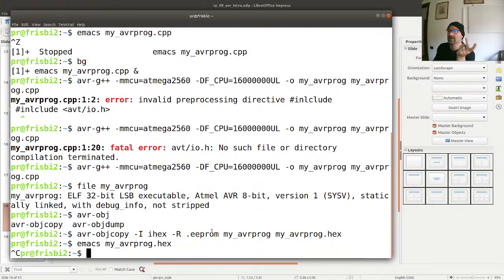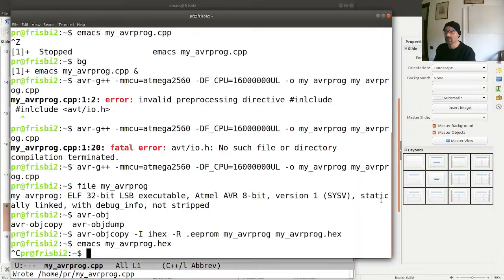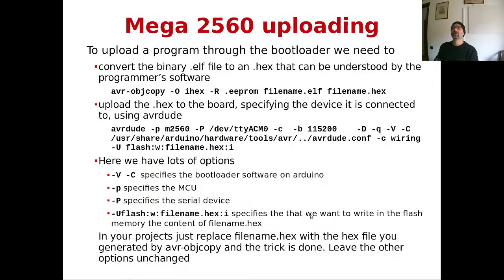Right? And this is something that the programmer can digest. What is the programmer on the PC side? How do we call the programmer? The programmer is called AVRDude, to which you have to pass a multitude of flags, but the only important flag that you have to remember is this: the port where the microcontroller is connected. This is the serial port that will appear once you connect the Arduino.